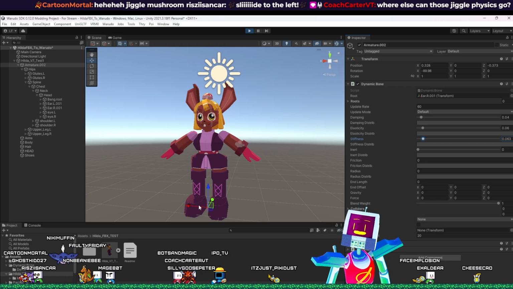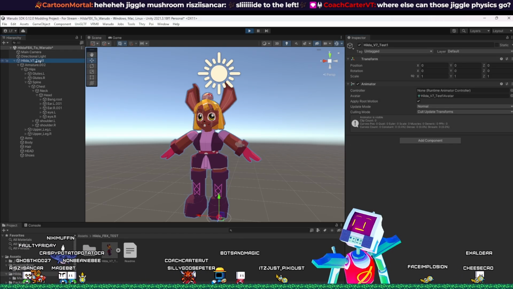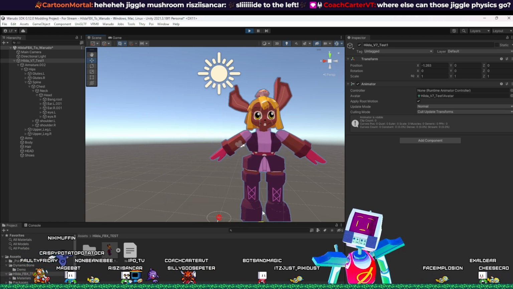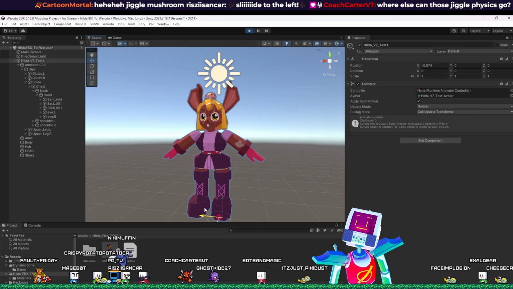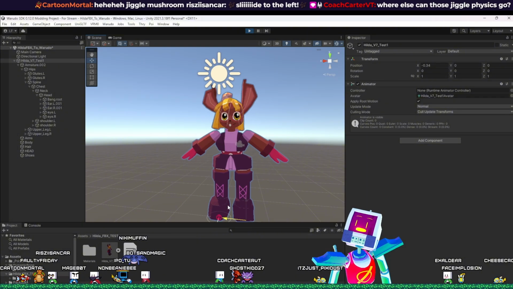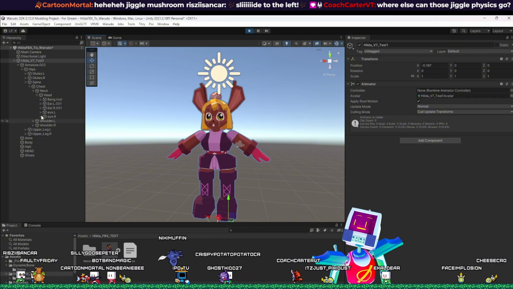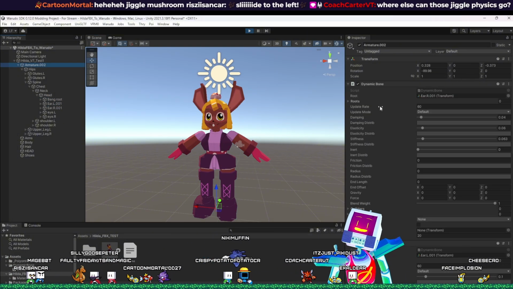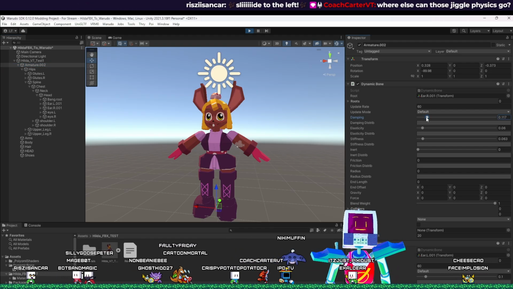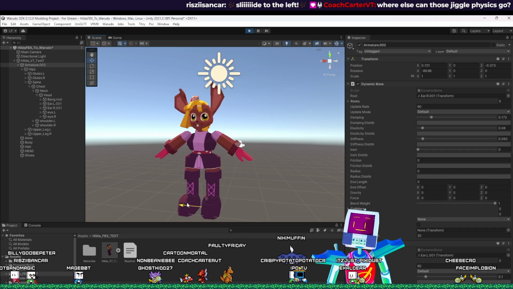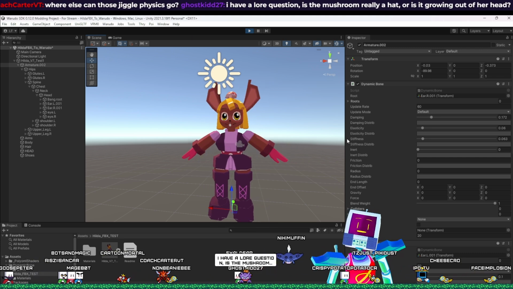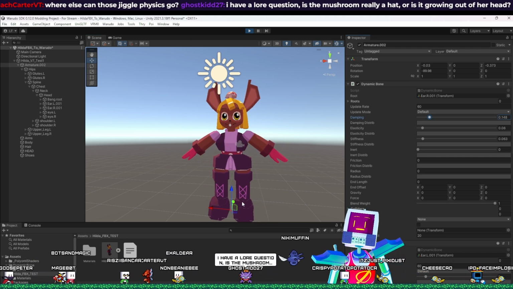Where else can those jiggle physics go? It's true, there's probably not enough mass on her. And now you'll see the hair, or the one ear, behaves wildly differently than the other. I'm going to argue too jiggly on that ear. It's the right ear, so we're going to turn the damping back up a little bit. And there's a little bit more sway there. You can see it's less elastic. There's just a little bit more sway and drag.